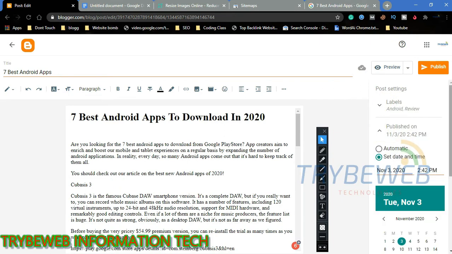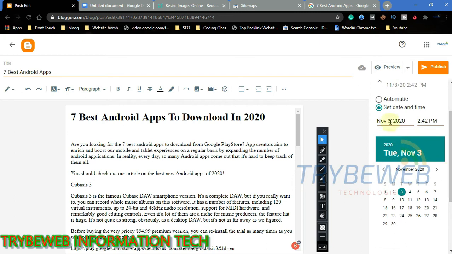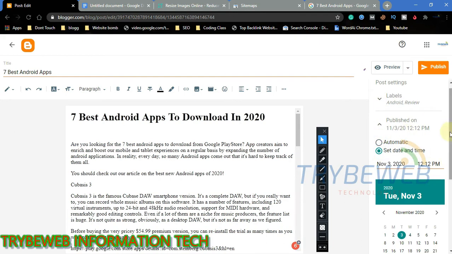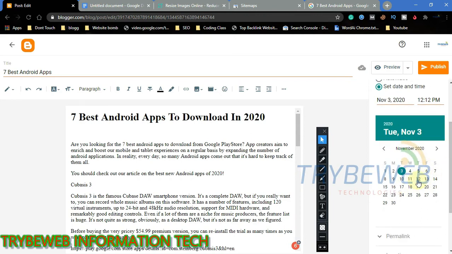Next is the publish date. You can either select automatic, which will automatically use the current date when you hit the publish button, or use schedule to pick a later date to post the article.